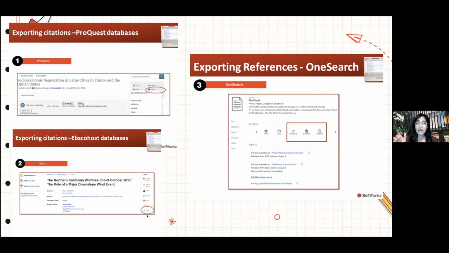And for most or many of the databases, you will find this export link. Once you click on the export link, you will be able to export your citation to RefWorks. For ProQuest databases, it's a bit different. You can get a save icon. You need to click on the save button, and from the drop-down option, you can select RefWorks and export your citation or save your citation to RefWorks.